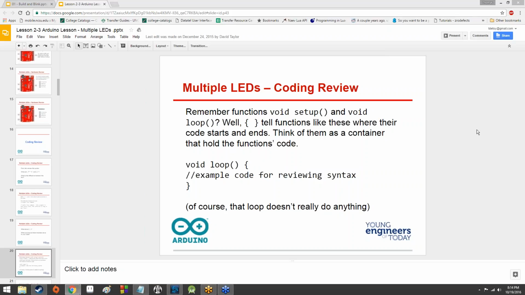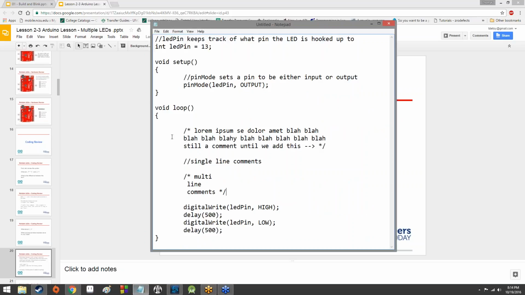Okay. Same hand. So you know exactly what the curly brackets are for. Basically, all of the code contained within these curly brackets is considered a part of void loop. Anything not inside of the curly brackets is not considered a part of void loop because it's not inside of void loop's curly brackets. Anything inside of these curly brackets is considered a part of void setup. Anything not inside of these curly brackets is not considered a part of void setup.